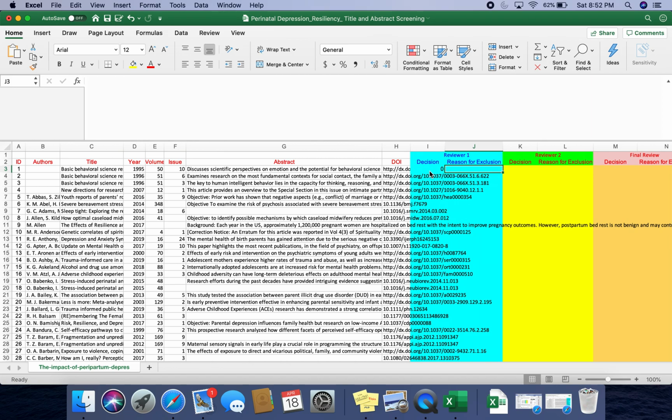Once you select 0, you have to give a reason why you want to exclude that particular title and abstract. You can say it is irrelevant to our topic, and make sure that you stay consistent in language and use whatever wording is used in the exclusion criteria. The next one is a duplicate of the same one, so I can say 0, then duplicate. If you're reviewer 1, make sure that you enter under reviewer 1. If you're reviewer 2, make sure that you enter under reviewer 2.